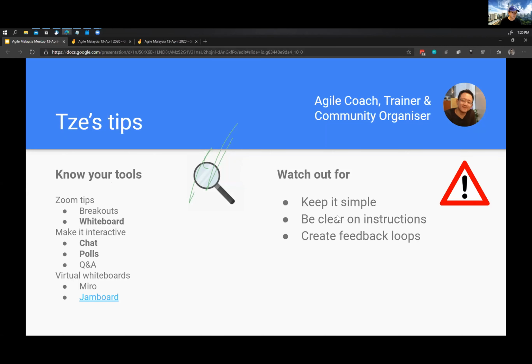Last one, create lots and lots of feedback loops. One of the things that my mentor told me was meet people where they are. In today's session, we've created multiple feedback loops. There's ability for you to say something on Zoom, there's ability for you to say something in the chat, and there's ability for you to ask a question on Slido. So these are the 3 feedback loops here.